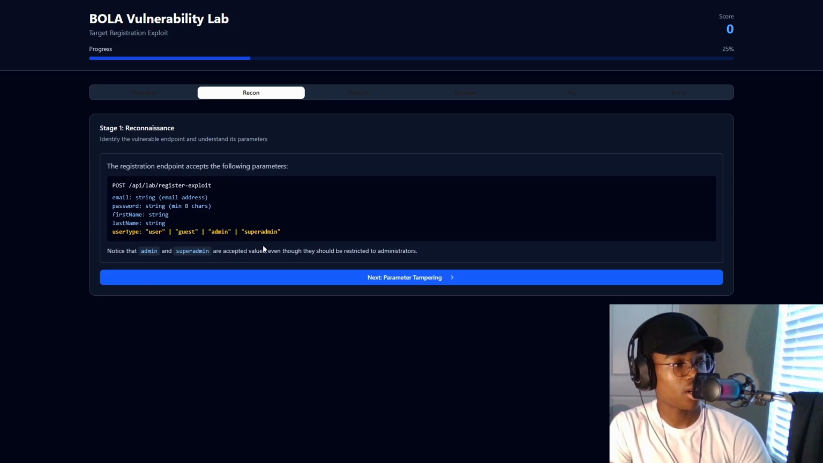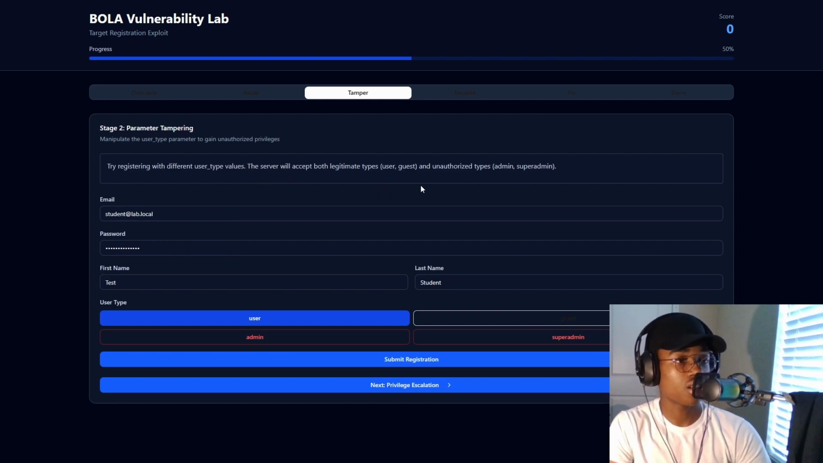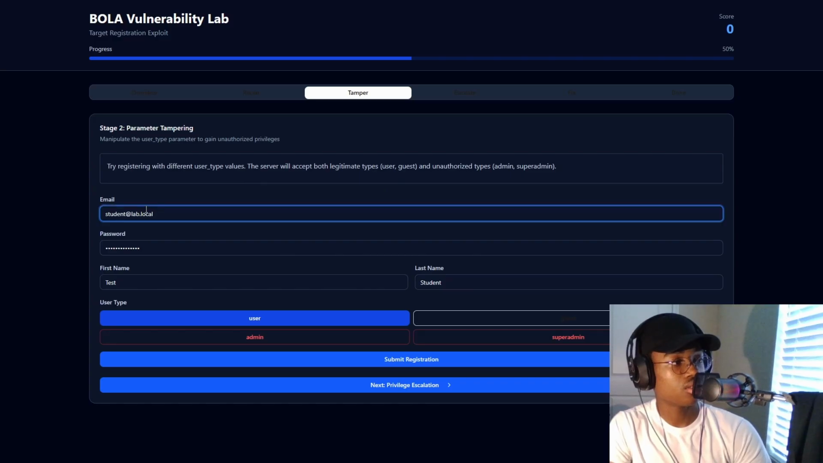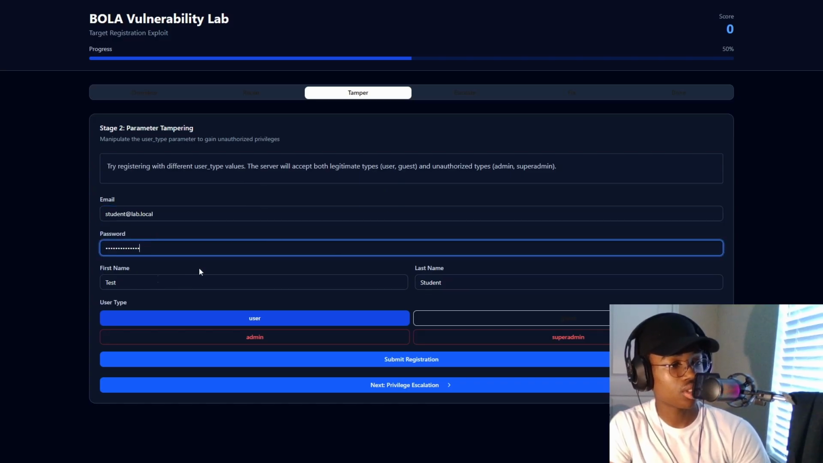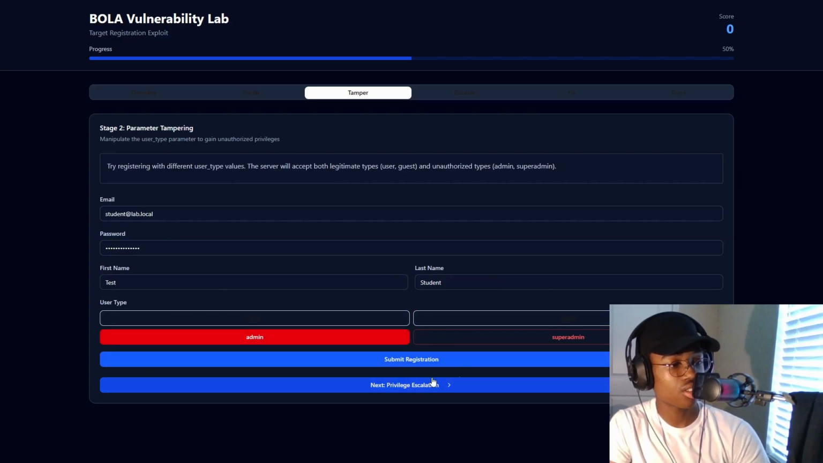Notice that admin and super admin are accepted values, even though they should be restricted to administrators. Exactly. So, parameter tampering: manipulate the user type parameter to give unauthorized privileges. Try registering with different user type values. The server will accept both legitimate types, user and guest, and unauthorized types, admin and super admin. So this random email, random password, first name test, last name student, user type, let's go with admin. Submit registration.